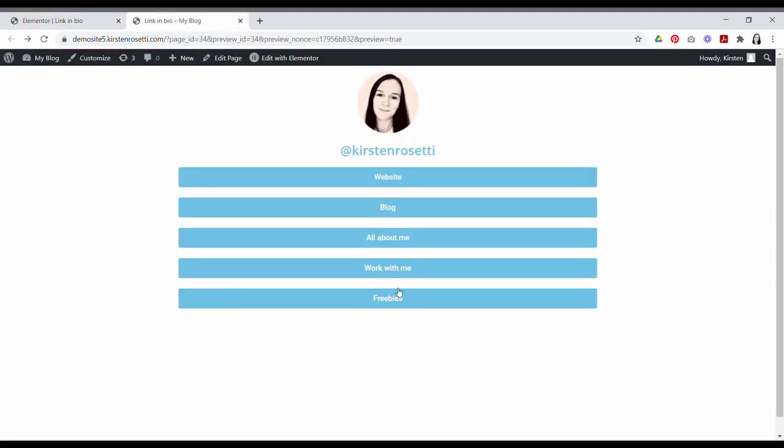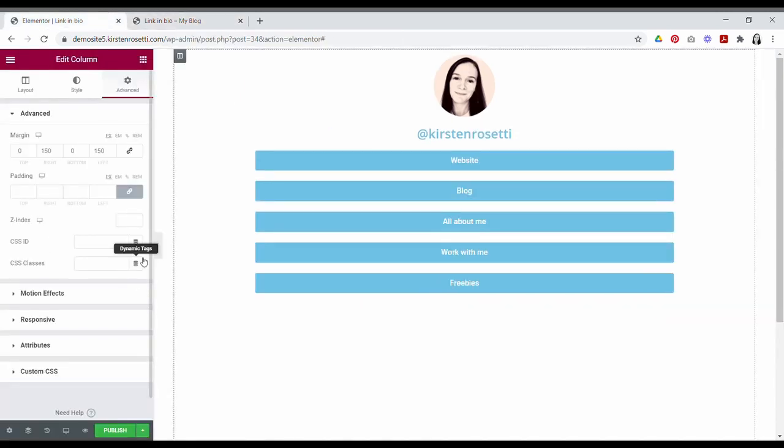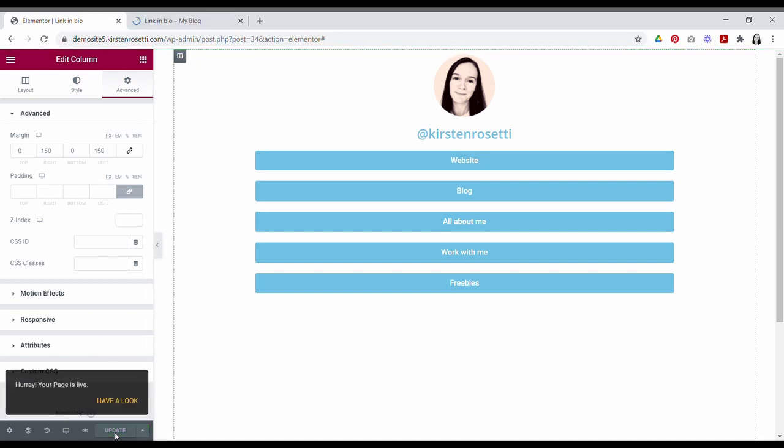So you can see it's much shorter, and obviously you can make it as short or as long as you want. And when you test it out, make sure you look on a couple of devices to just see that you are actually happy with it, because you can always come back in and change everything. And when you're done, you just hit publish, and that's it.